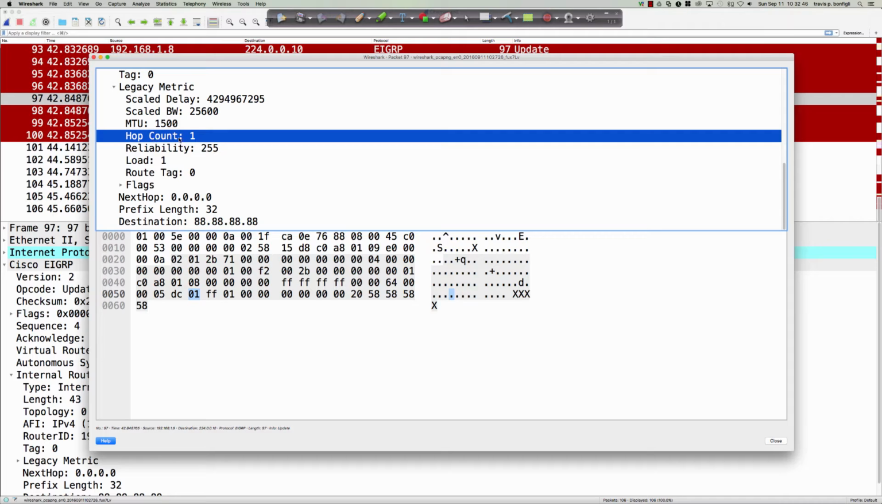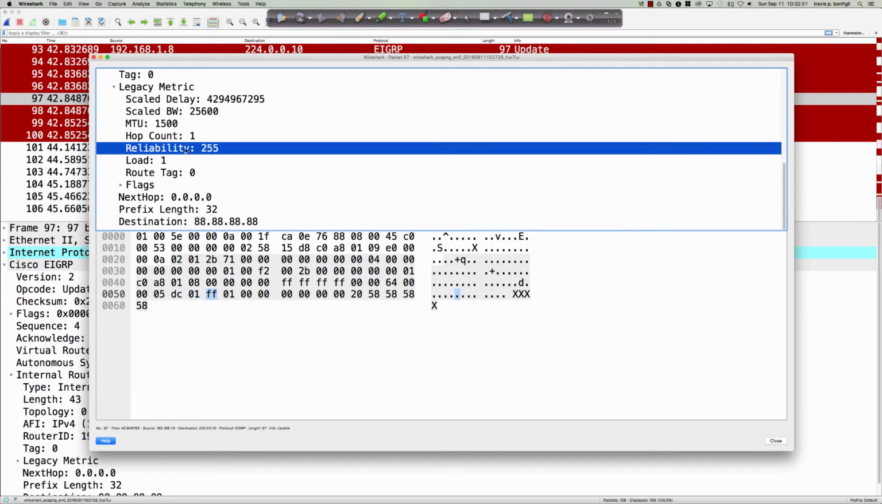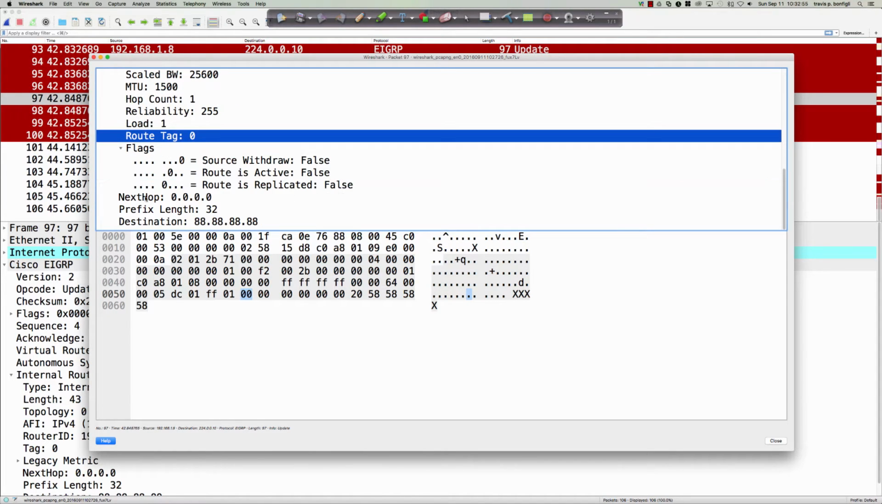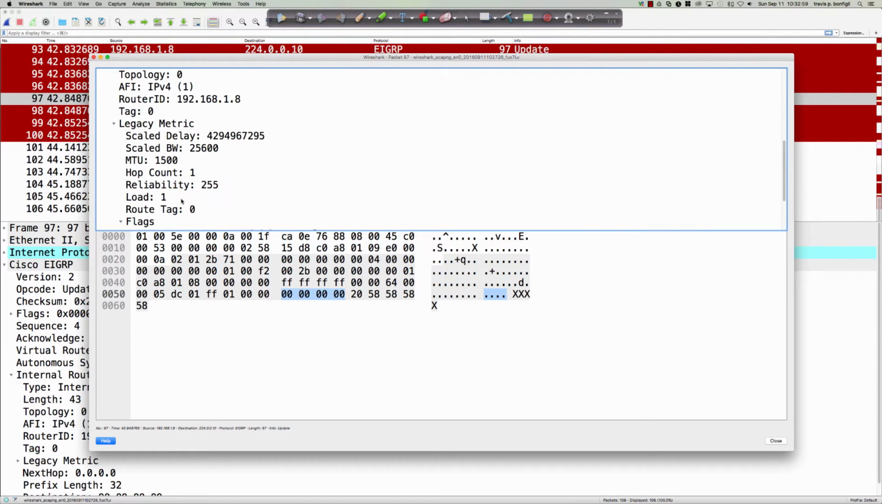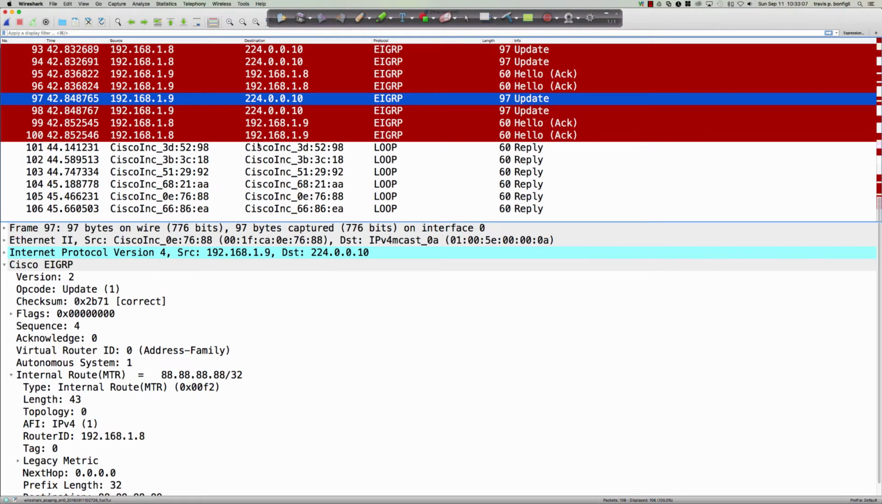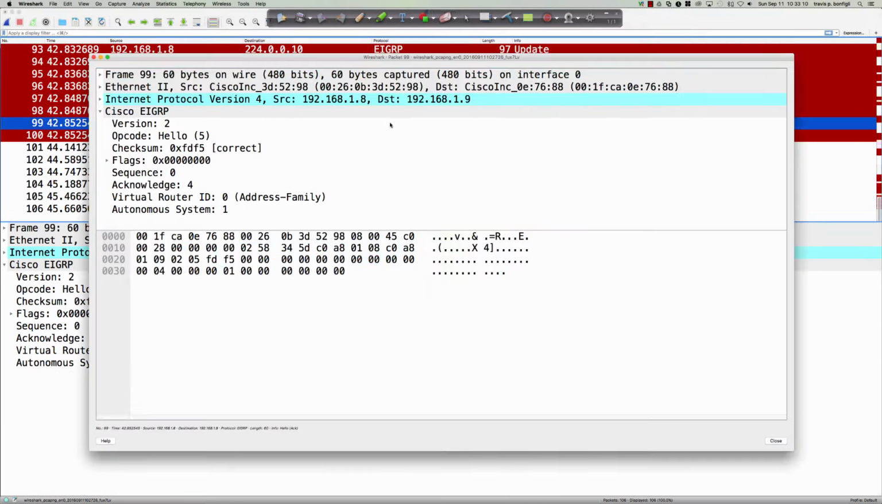You can see that it shows hop count, right? It's actually giving us the hop count. We get the reliability. We get the load. If there was a route tag, we would see that there, and then some flags, and then the next hop value of the quad zeros. So again, Wireshark is smart enough to catch that this is the legacy metric, not the 64-bit metric, and then we get that final acknowledgement message.